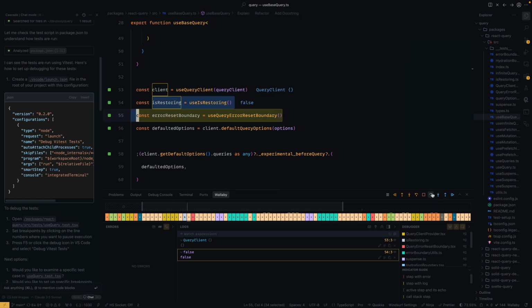We step over again and then inspect useErrorBoundary, and it's just an object that contains a bunch of functions, including reset, isReset, and clearReset. We don't care about any of this. We don't care about how useQueryErrorResetBoundary works. We just care about what it produces for now.